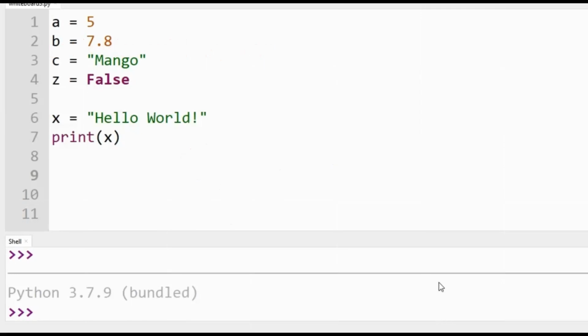Let's start our exercise. I have defined a variable a, with its value 5. a is a variable, the equal sign is the assignment operator, while 5 is a numeric integer literal. b is showing a float literal with a decimal value. c is a string literal, showing the text, while z is a Boolean literal, which can have the value true or false. We use the print command to print our output in Python.